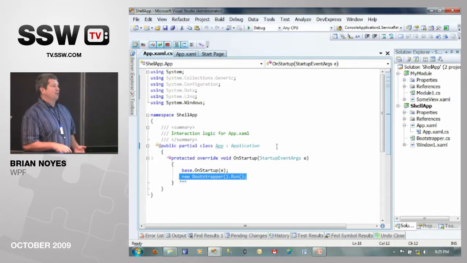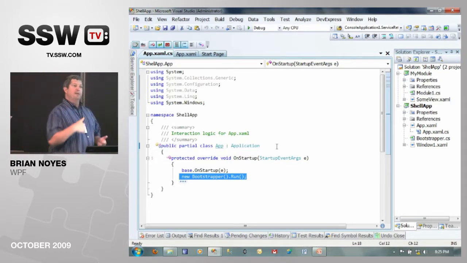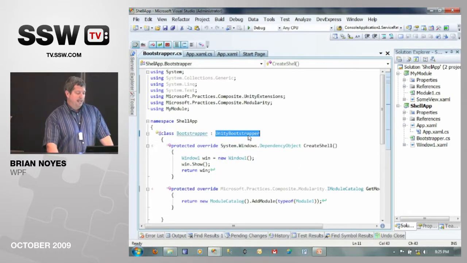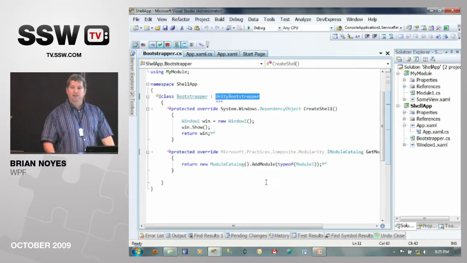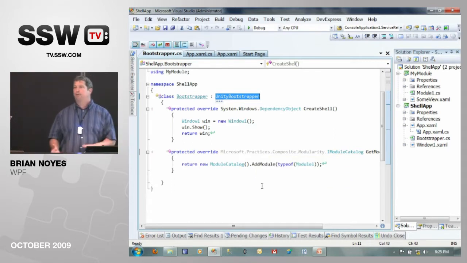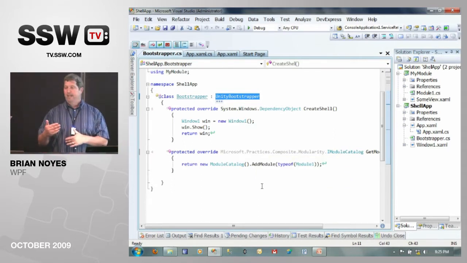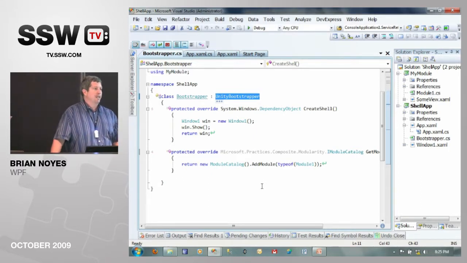The base class that we'll look at has the Run method. It implements that workflow we saw in the slide. You just have to provide some hook points for the things that it doesn't know about. And that comes in the form of overloads from a base class called UnityBootstrapper. Obviously, if you go to a different container, you'll have to write your own base class. You pretty much take the source code for the UnityBootstrapper and find and replace Unity with your dependency injection container.